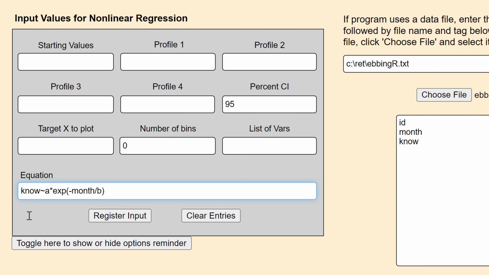So on the extreme left is the outcome variable, which is the knowledge score from the database over here. And then in place of an equal sign, there's a little squiggly line, a tilde, that is part of the format that R uses for expressing regression equations. Here's my constant A and the exponent of my variable months. And then there's the constant B.